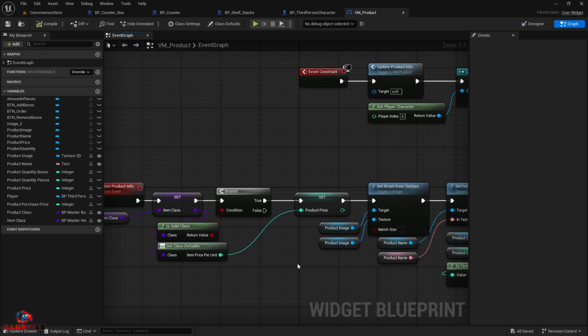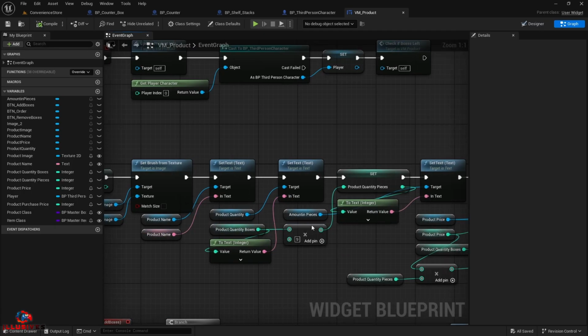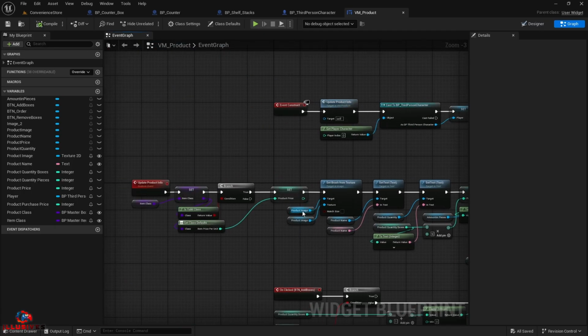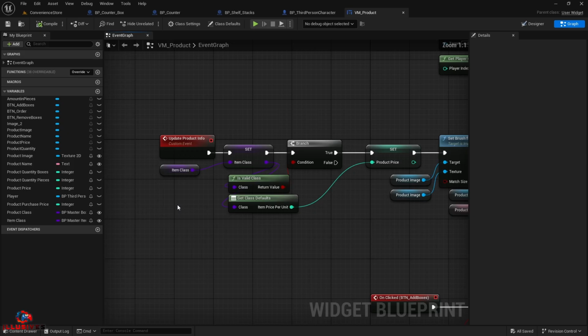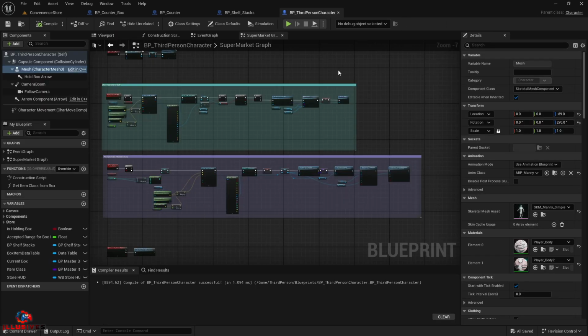Earlier we were assigning the product price manually in our order page blueprint, but now it will be assigned automatically based on the item price we have in our item class. The rest are the same, so there's nothing to show. Only this part is changed, so you can take note of that particular thing. Now what we will do.